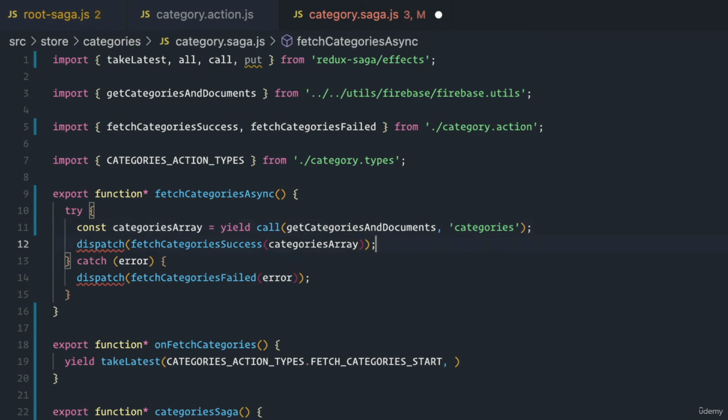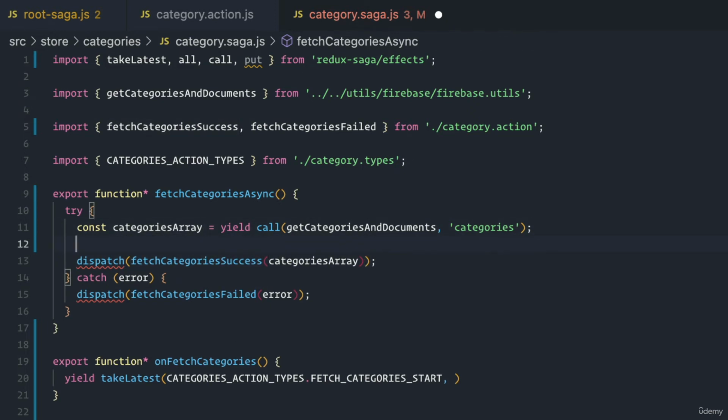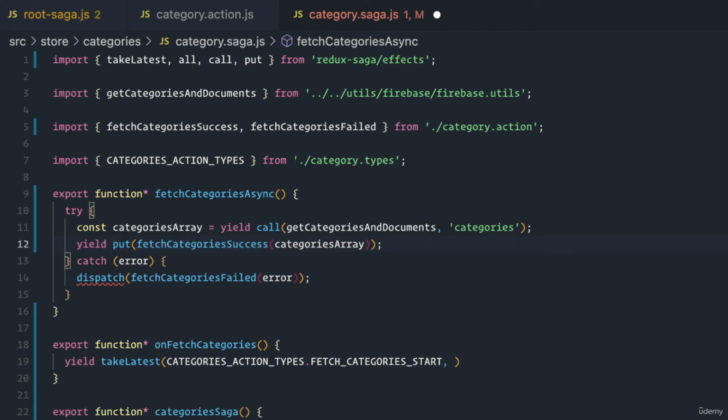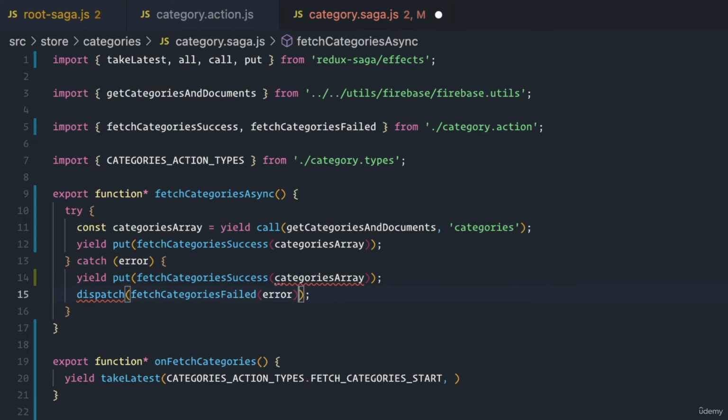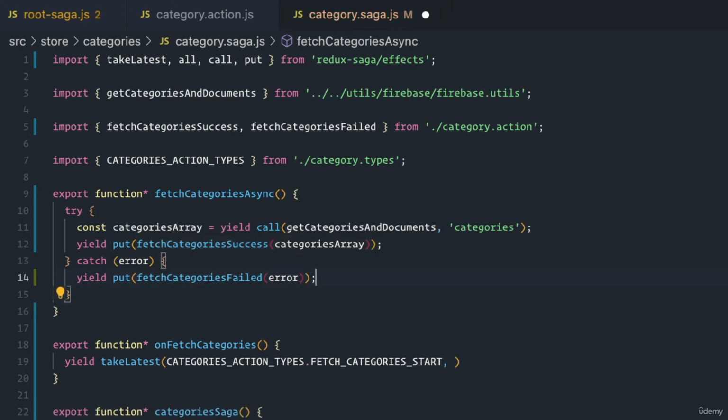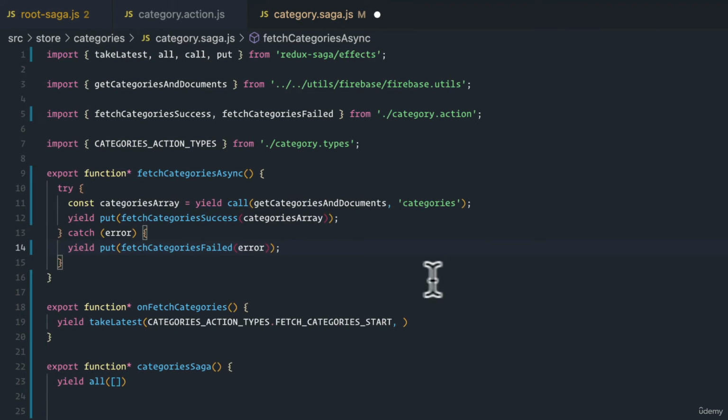And now that we have this, what we need to do after is dispatch out fetchCategoriesSuccess when categoriesArray comes back. But we don't actually call dispatch inside of a generator. We call put. So here we're going to say, I want you to yield put, and then we're going to call our fetchCategoriesSuccess with the categoriesArray. And then we're going to do the same thing with fetchCategoriesFailed in case we actually fail. And that's it. This is our fetchCategoriesAsync Saga.